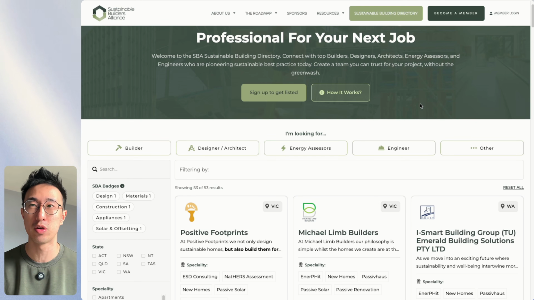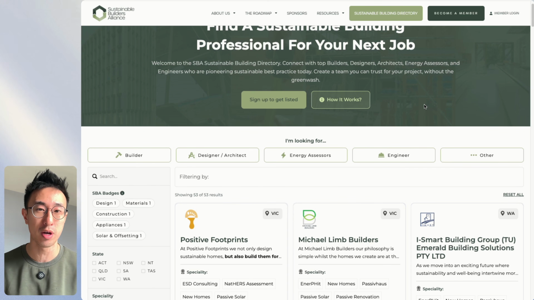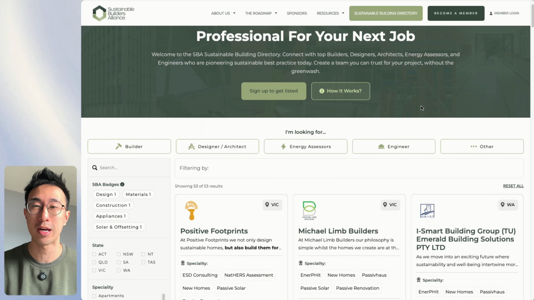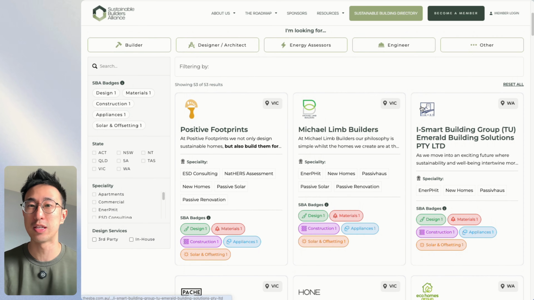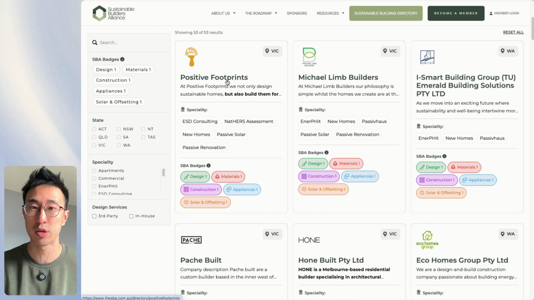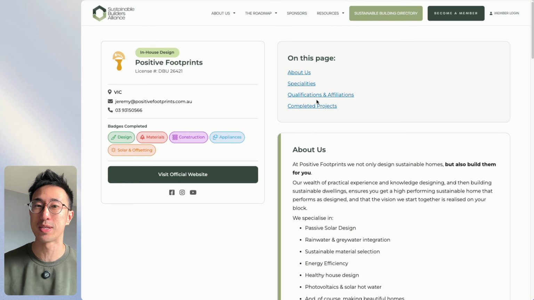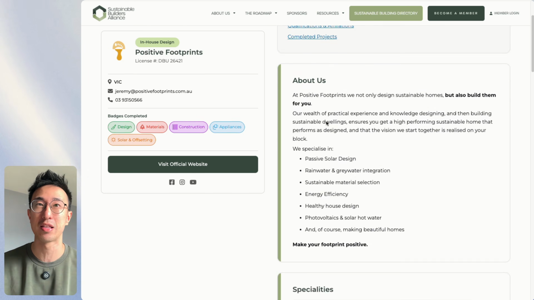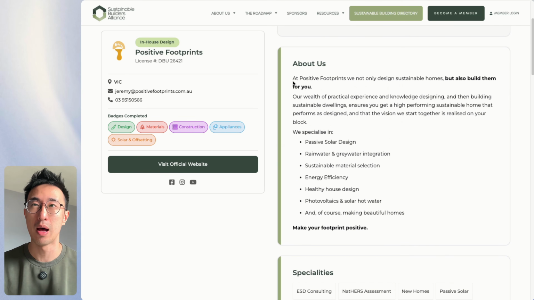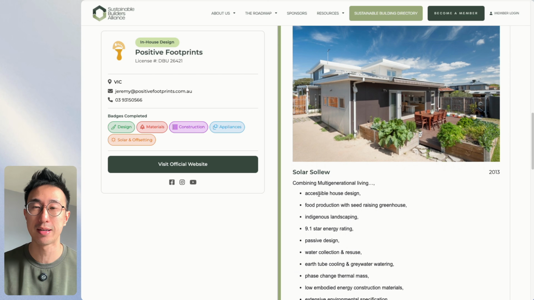Another example of what we can do in the CMS doesn't have to be blogs, although we'll be focusing on how to build a blog. This can be applied to anything. For example, in this website, this is actually a directory built in the CMS. So this is showing effectively company profiles. If you click into one of them, let's say positive footprints, this will take you into an in-depth CMS page where instead of displaying blog content, it displays content about that specific company. For example, a bit about them, their specialities, their qualifications, completed projects, etc.